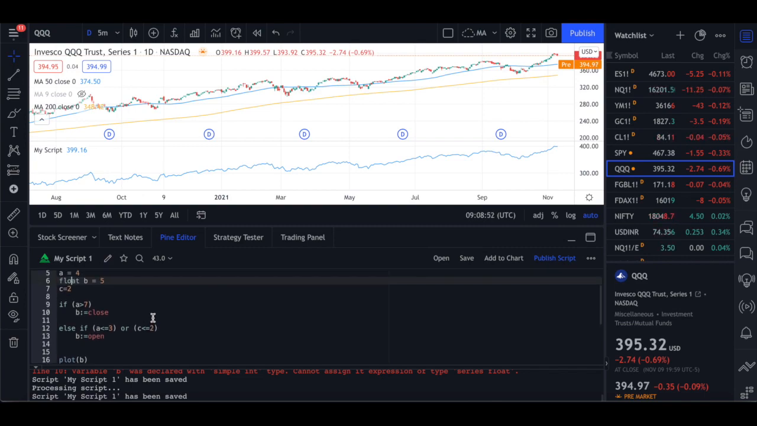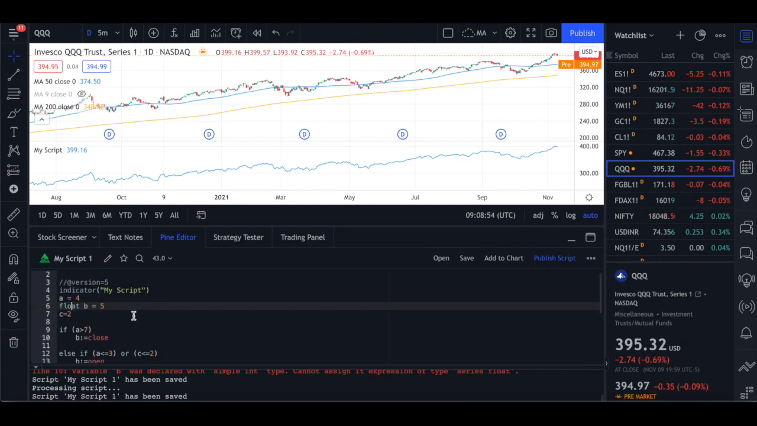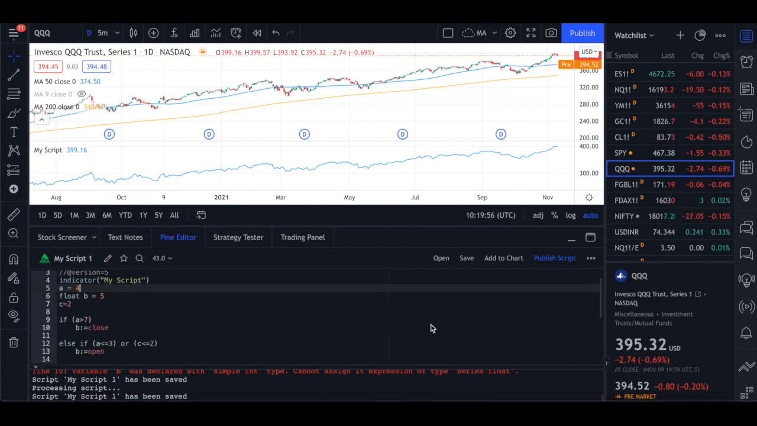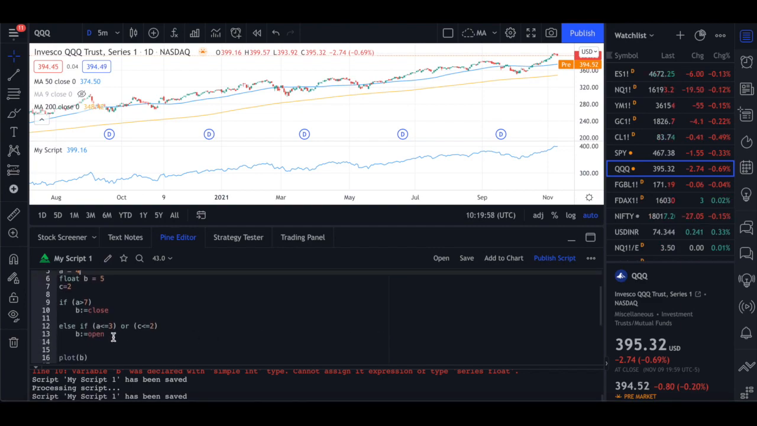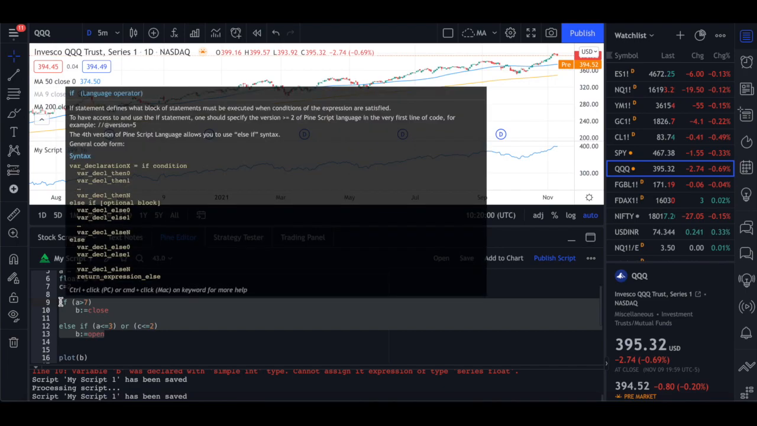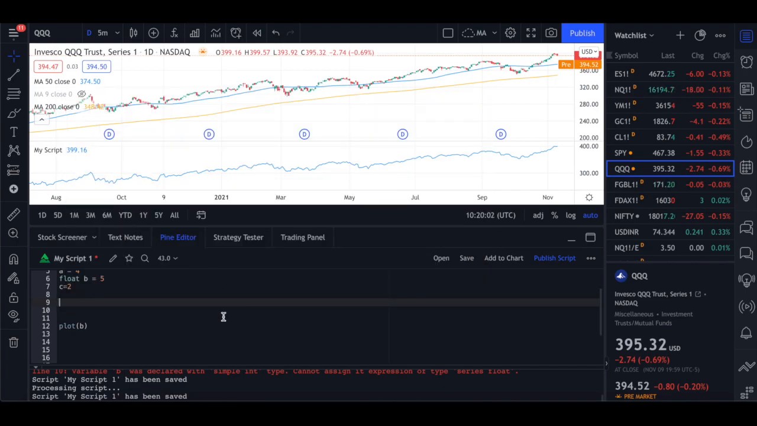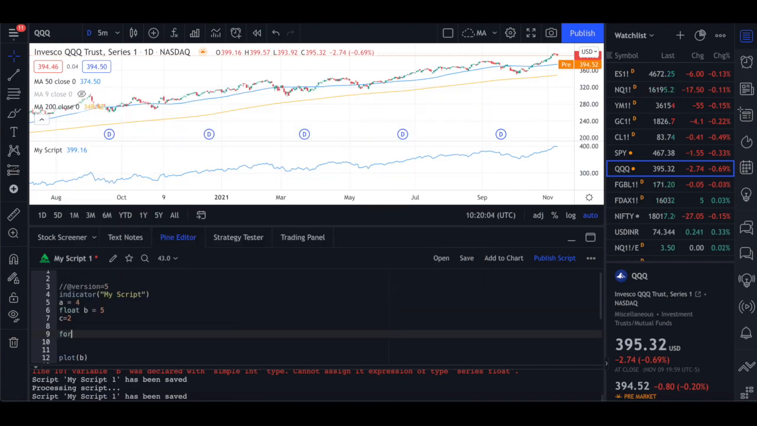So I hope you understood the difference between float and int. Let's now add a for loop. I'm just going to delete this if else to make it simpler. So let's say for i equals 1 to 3, and then you do a tab, and then b equals b plus 1. I'll explain to you how this works.